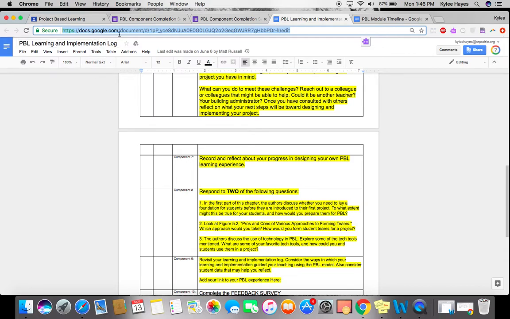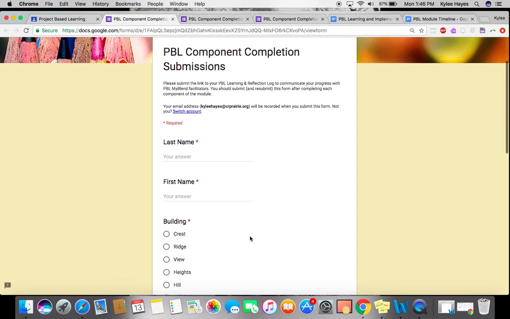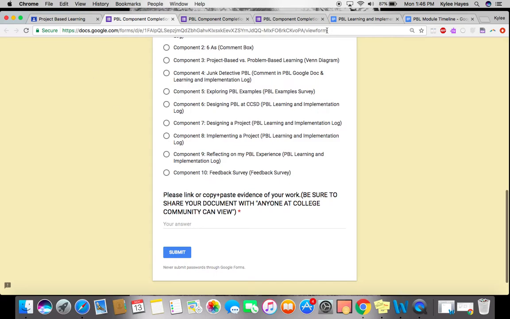Once you finish your reflection, please copy and paste your link, open up your component completion submissions form, highlight component number 8, and copy and paste the link to your PBL learning and implementation log.